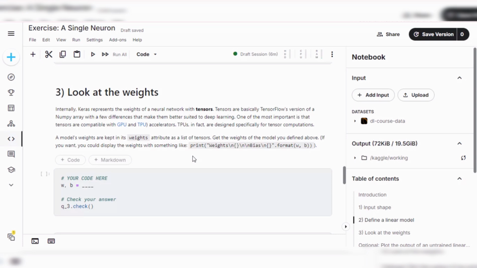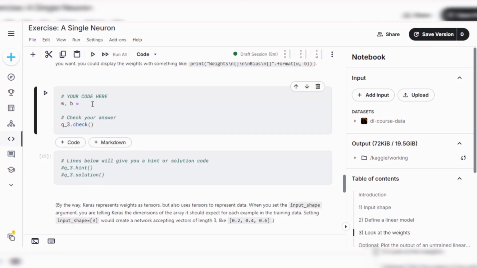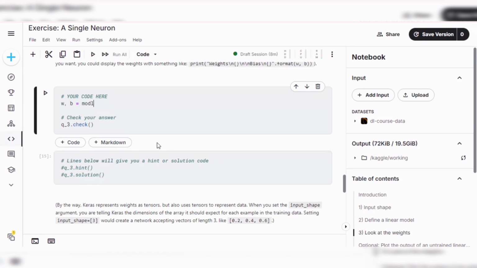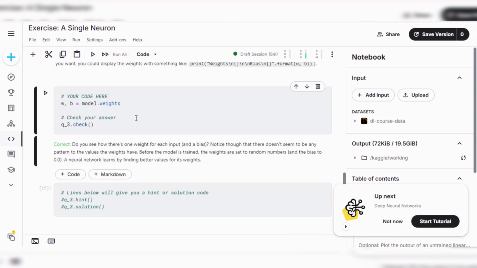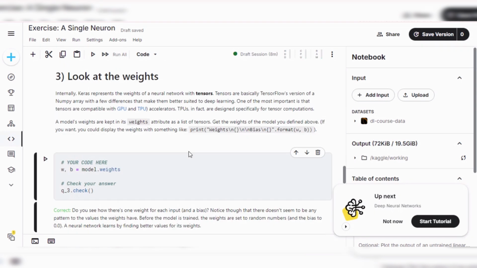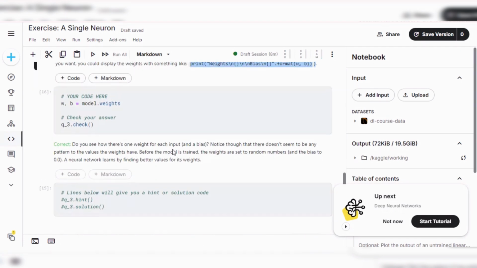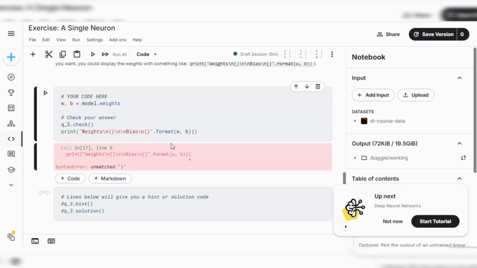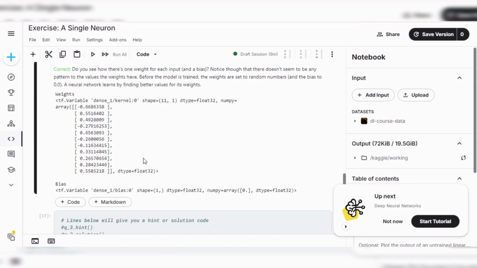If you want, you could display the weights with something like print, wait, is that a backslash? I always mix up the curly brackets, format w, b. I probably got all of that wrong. Okay, so I think this is pretty easy, because we just want the weights, right? What if we just like... Oh wait, am I supposed to print it? Give me a second. Oh! Whoa! I don't know what this is.